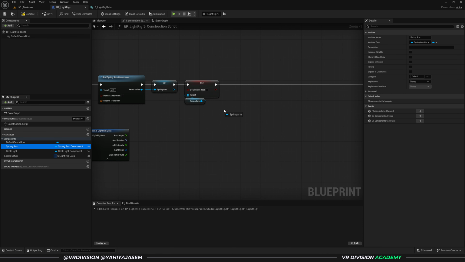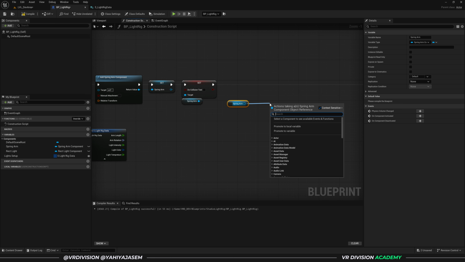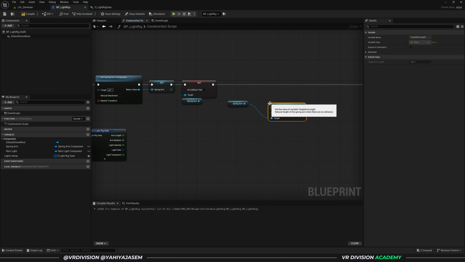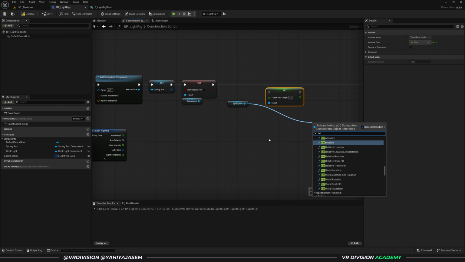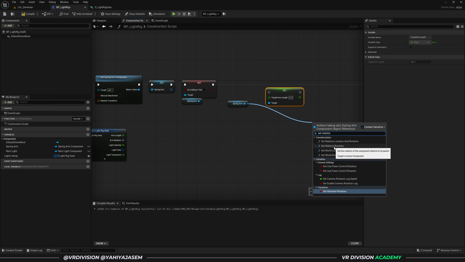I will bring the spring arm, let's get it, and we set the arm length. So I'm going to click and drag and search for set arm length, and the same goes for the arm rotation. So let's search for set rotation, and we will find multiple types of rotation. We have the relative rotation and the world rotation. I want for this scenario the relative rotation.